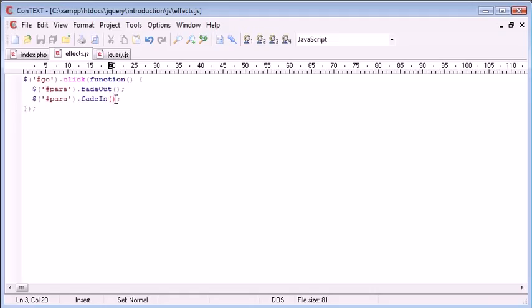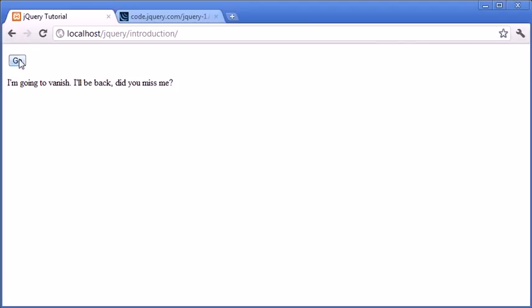Instead of doing that, we can append these onto each other. So after the parentheses of the fadeOut function, we can use another dot, and then we can say fadeIn. And let's go ahead and test that in the browser. Click go, it fades out, and then straight back in again.